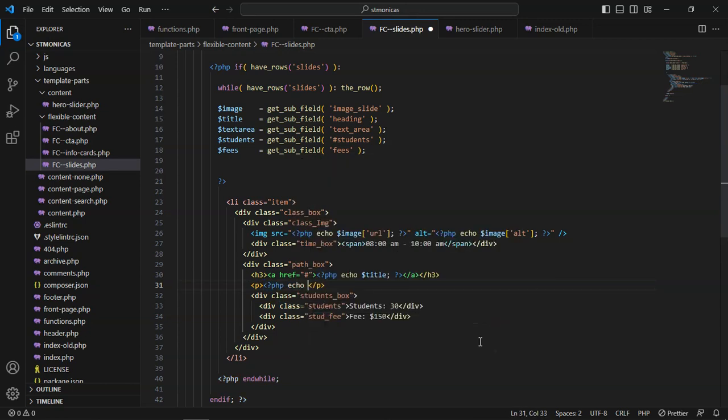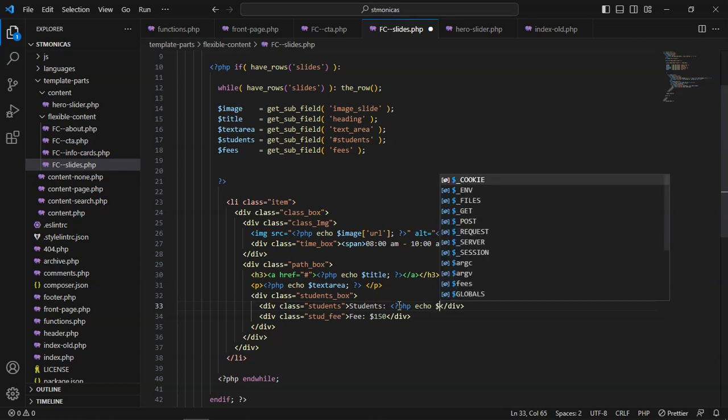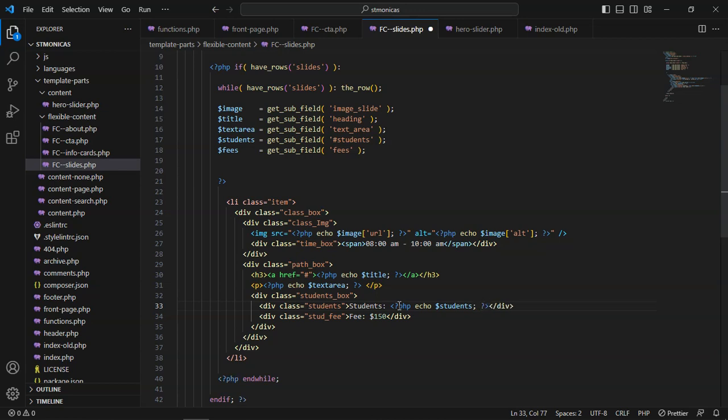Then we close PHP, and then right here this will be our text area. PHP echo text area, and then we close PHP. And then under student we are looking for this number. Open PHP also, and then we echo a variable called students, and then we close PHP, and then here we are looking for the fees, so the price, and it's a number. So open PHP echo variable called fees, then we close PHP.